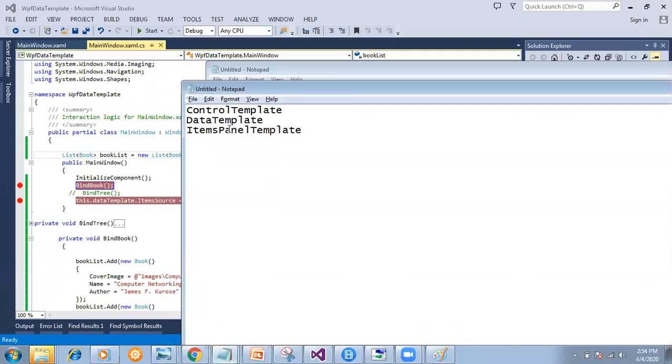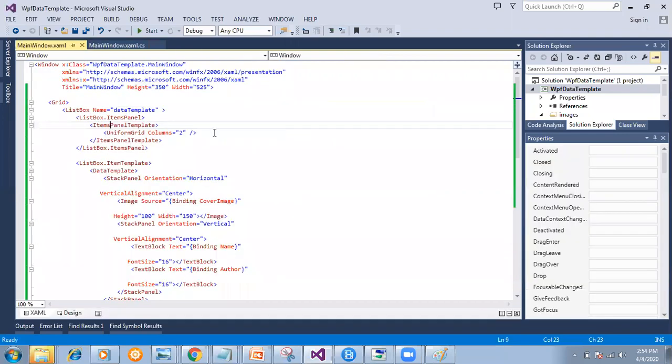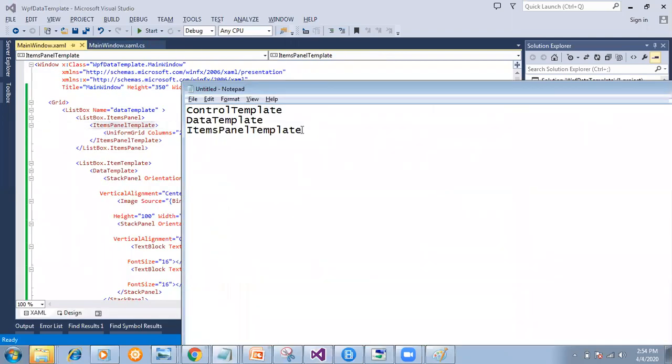Items panel templates, I explained to you, right? This is the items panel template. So we have explained the control template, and I have explained the data templates. Once again, let me summarize all these things. Control templates, we have seen for the button, right? If you want to do some customization to any control, like the button, you need to have a control template. We have seen the example for the button.